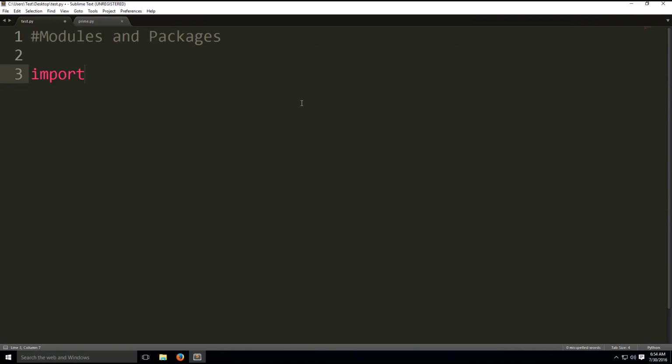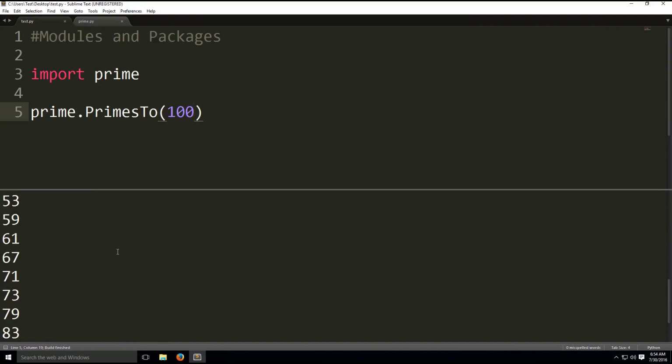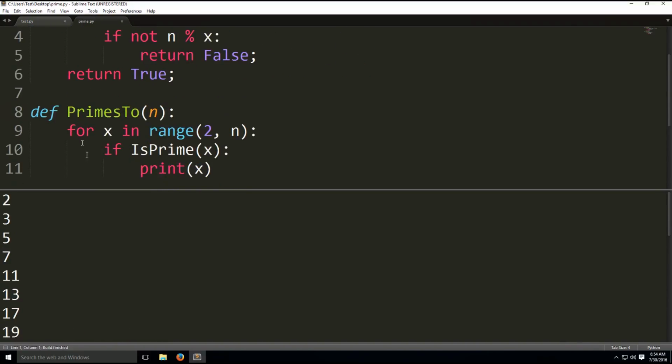Use the keyword import. As you can see, it's highlighted, which means it's a keyword. So we do import and then the name of that file. No, you don't have to do .py. You just do import prime. And when we use this, we have access to all the functions in this module, in this file. So primes2. There's no autofill here, but it still works. And we have a parameter. As you can see, the function worked, and that's this function right here.